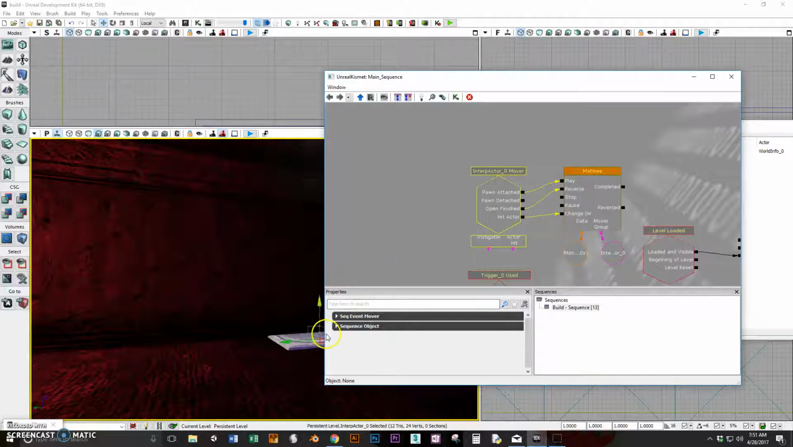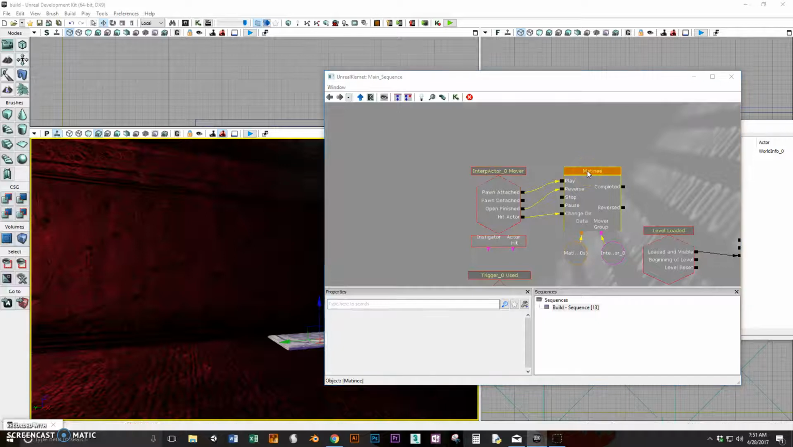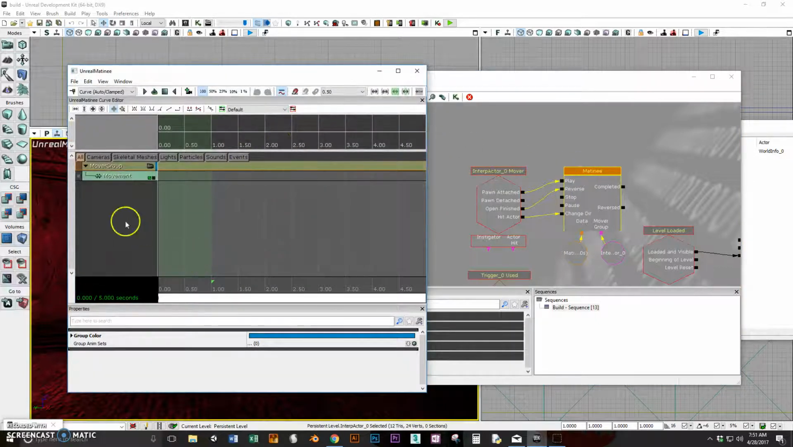And that's why you've got to make sure that it doesn't hit something on the way up, or else it will just suddenly go back. And basically, that's all the programming. It's all done for you. But you do have to animate it. You need to tell it where the platform is going to move. So you click on the Matinee here. And when you do that, it brings it up already.